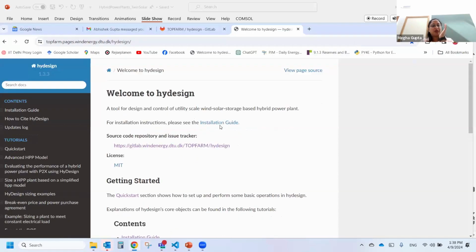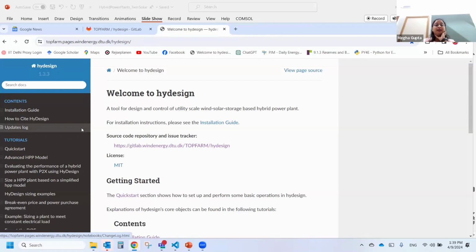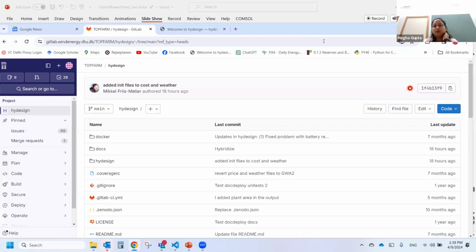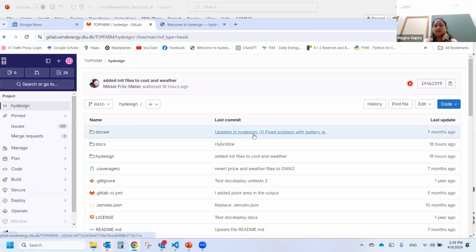So I hope everyone is able to open this particular documentation link to HyDesign. Firstly, I would like to take you on a tour of how the HyDesign repository looks. I think everyone can see, right? Yes, okay, that's fine. We can turn it off because I'll be mostly working with screen one.